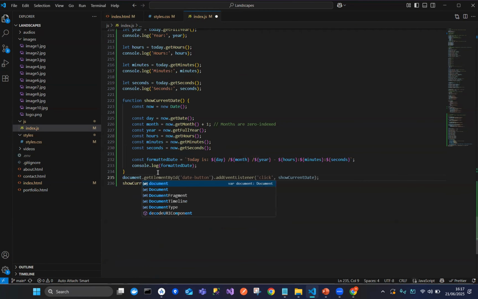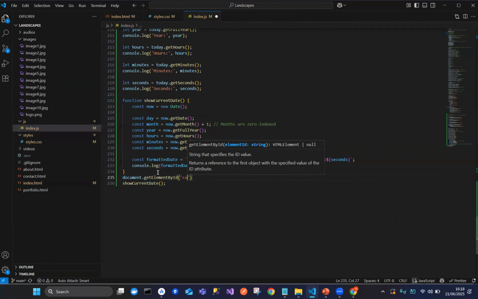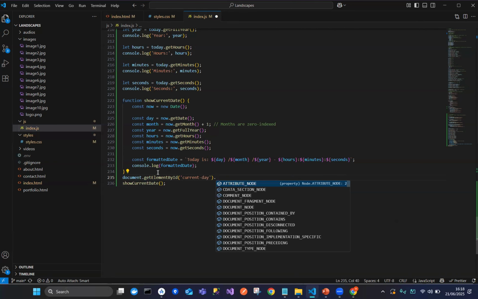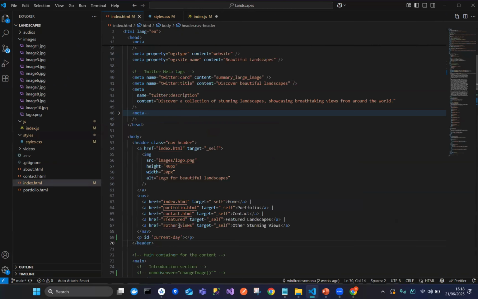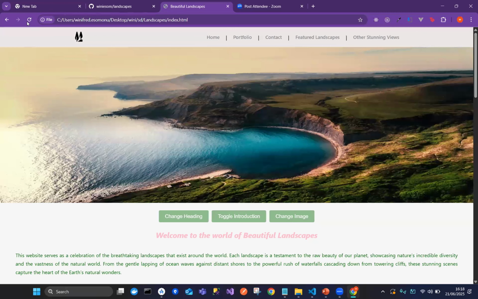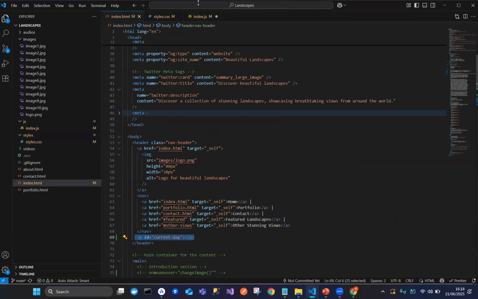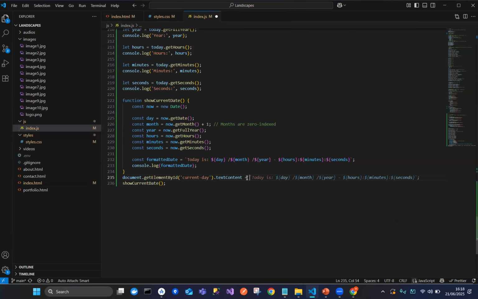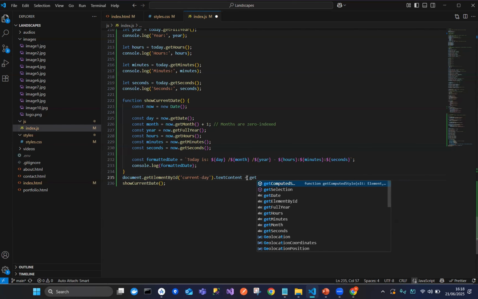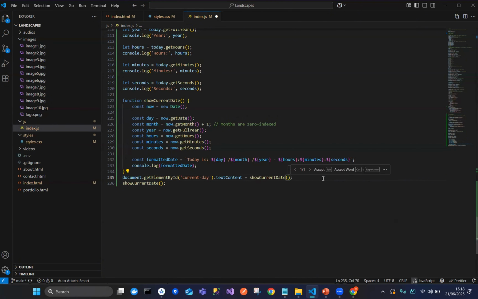We can do something like document.getElementById and say current day, like so. So we have this now in here. And then we can change the text content of it. Remember, we left it empty, so by now it should just be showing empty. Nothing should be showing on it because nothing is inside the paragraph. So we can change the text content of the paragraph to read from our function, show current dates, like this, right? I just hope I'm not mixing up this syntax.